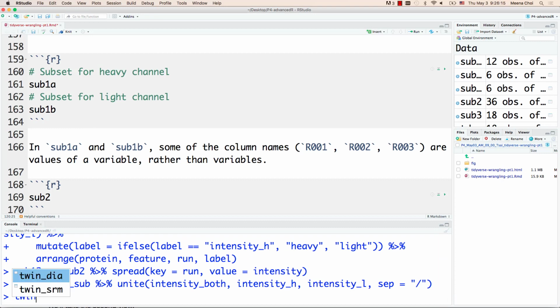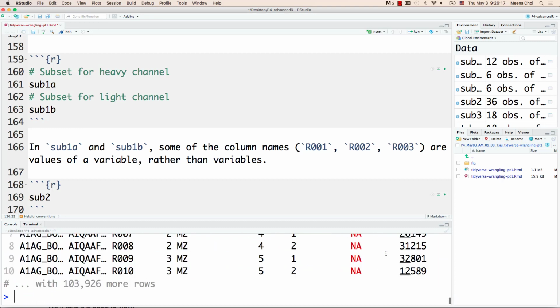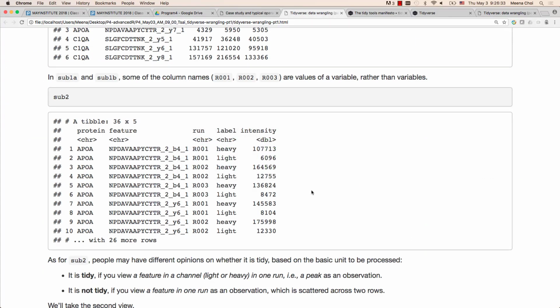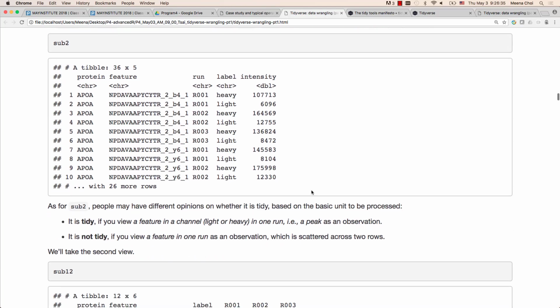We say twin DIA. That would be the way we organize our data in the twin DIA and the SRM, where we have the light intensity and the heavy intensity. And if you view one feature in one run as the basic unit, then this representation is not tidy, because right now you have your observation scattered across two rows, right?